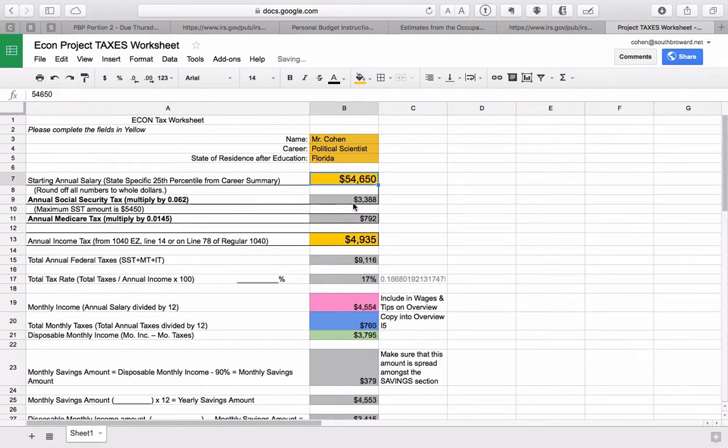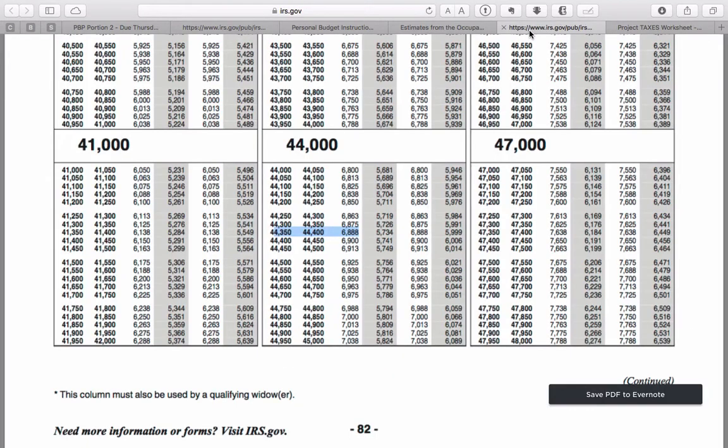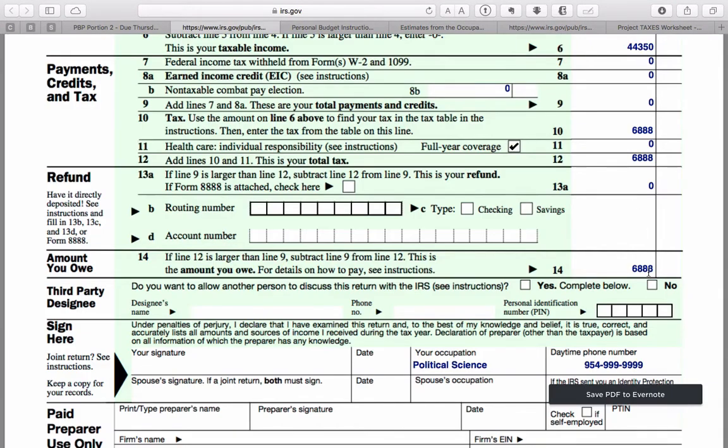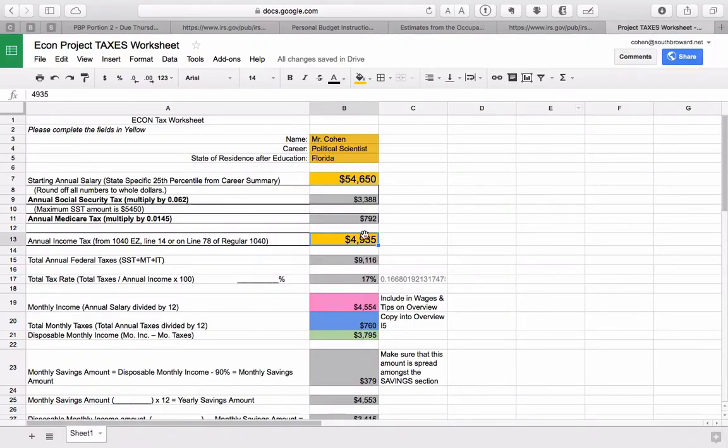These other numbers are the amount of Social Security tax that's withheld from our check and the amount of Medicare tax that will be withheld from our paychecks. And so we're going to need to change the yellow item to the amount from the 1040 EZ that we completed. And we should know that amount to be $6,888. So we're going to input that here, $6,888. And you'll notice that below, some of these other numbers are going to change.